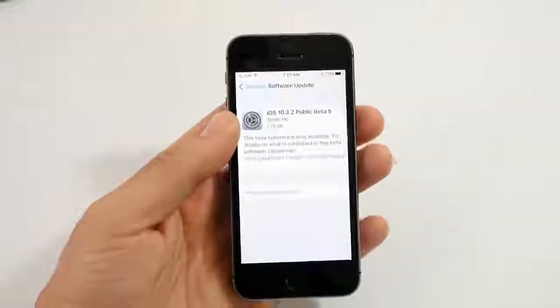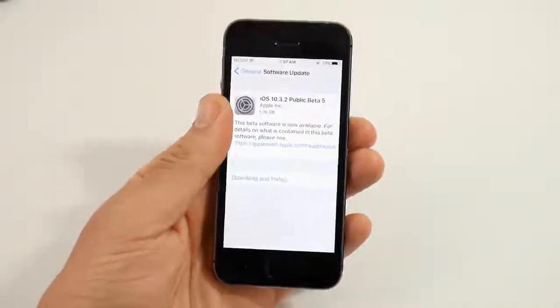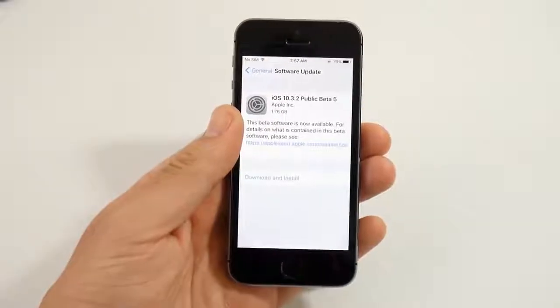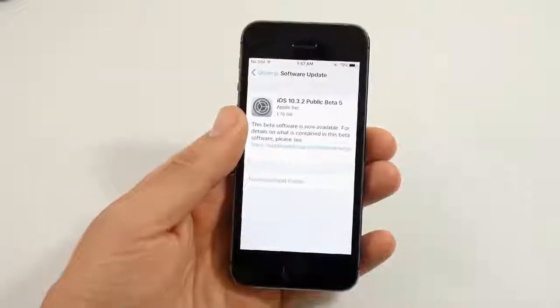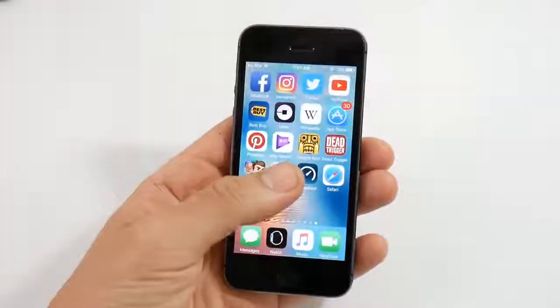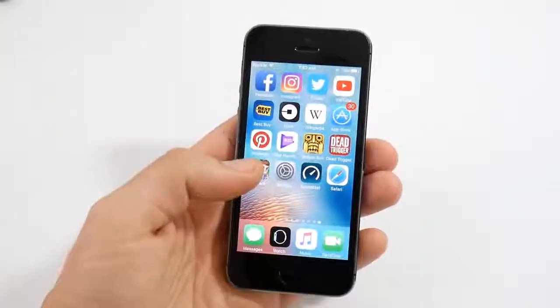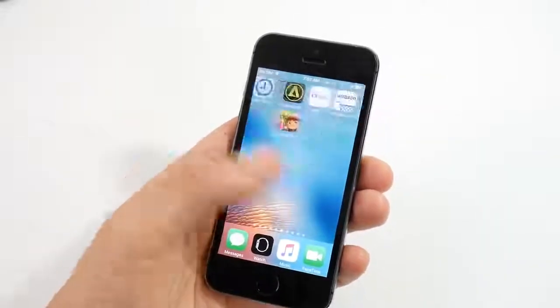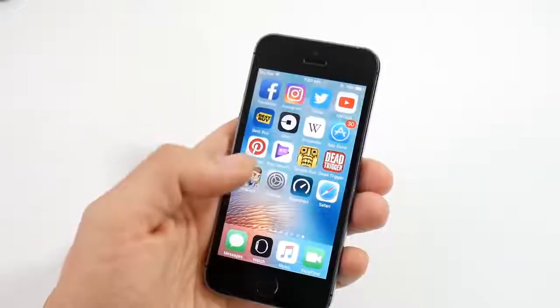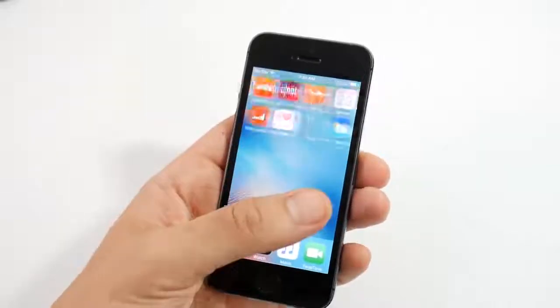If you do have iOS 10.3.2 Public Beta 3 or 4, this is actually like a 200 megabyte update here for the 5S. So nothing significant here, but before we go ahead and update, I am on iOS 10.3.1 here. So let me go ahead and do the Geekbench score here for this, and then we will go ahead and do it again once we do get on the latest version.